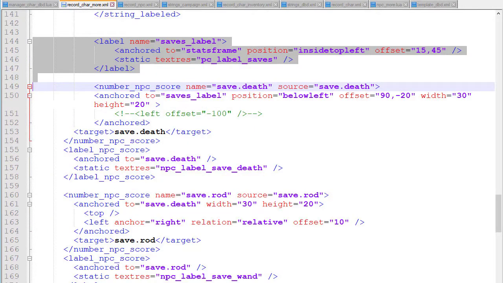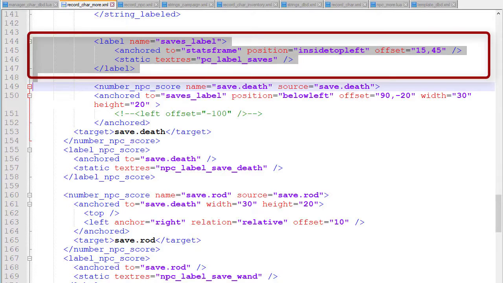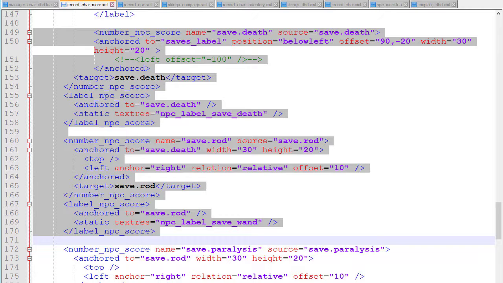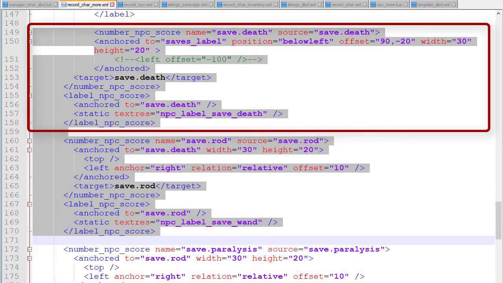So moving on quite quickly, we're going to then create a label for our saving throws. So we've got a label, we'll give it a name. We're anchoring it to the stats frame, so we're going to position this underneath our class field. And I've got a static text res PC label save, so we need to add that into the strings_dbd.xml.